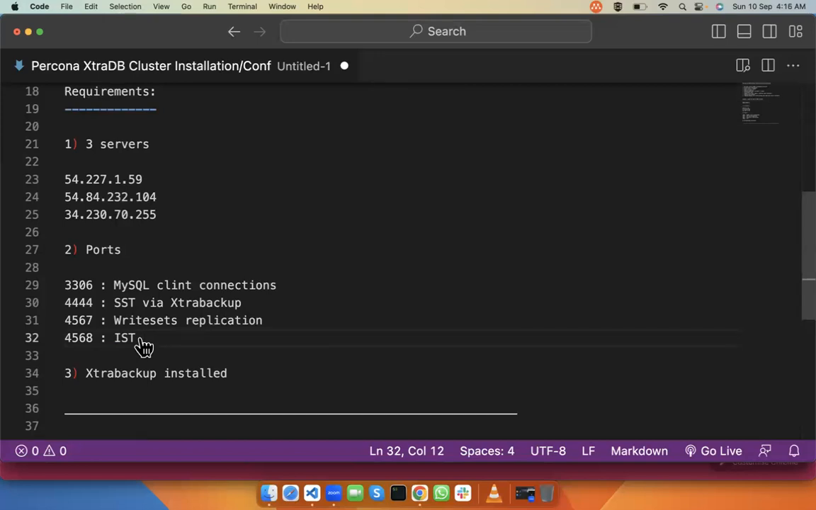That is for the SST, and 4567 is for the group communication. That port should be available across the nodes. When you bring the node up, this port will be automatically activated, and all the Galera replication happens through port 4567, and 4568 is for the IST. So these are the 4 ports required to configure Galera replication.